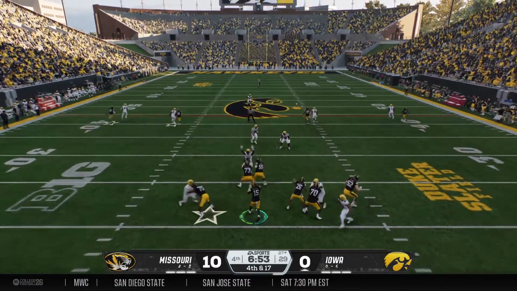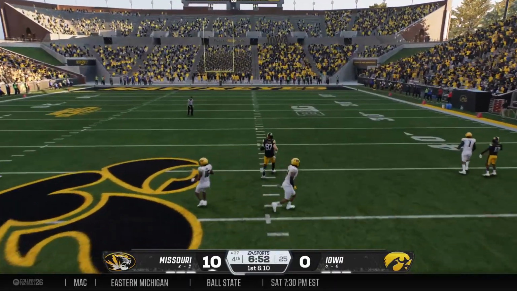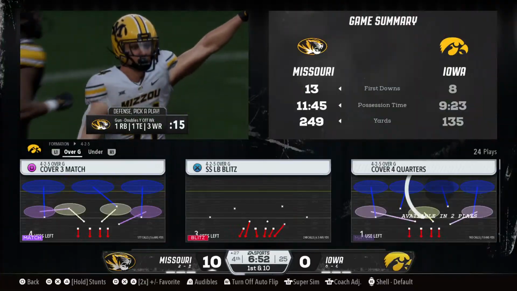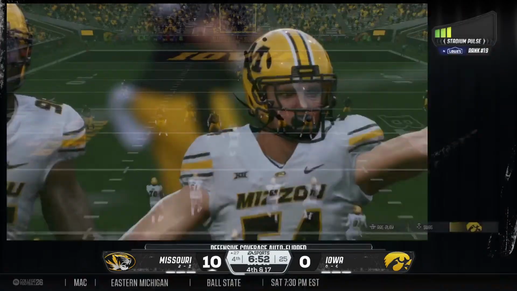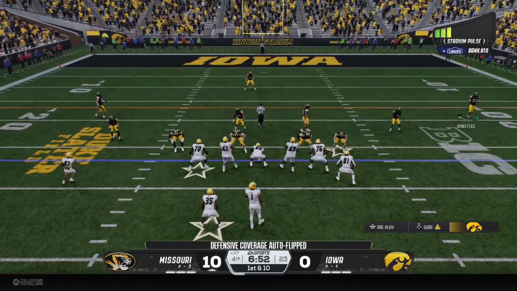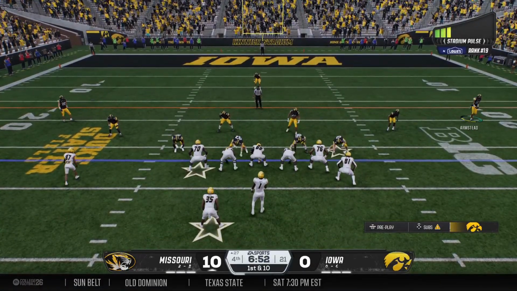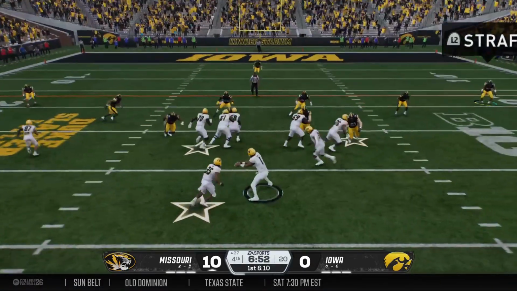He'll try to throw and pick up the 1st down. Can't find his man. It'll be incomplete, and that is a heartbreaker this late in the game. Couldn't ask for better starting field position for this offense.